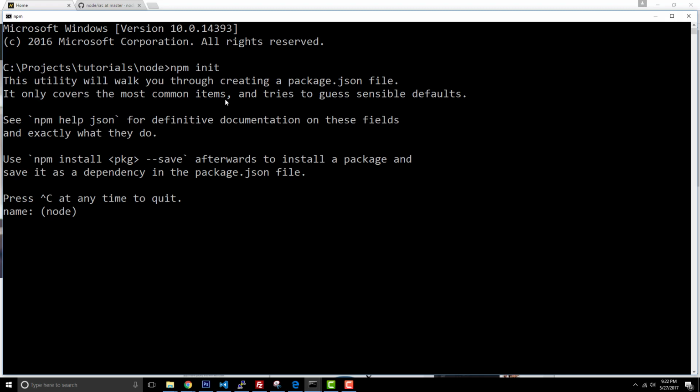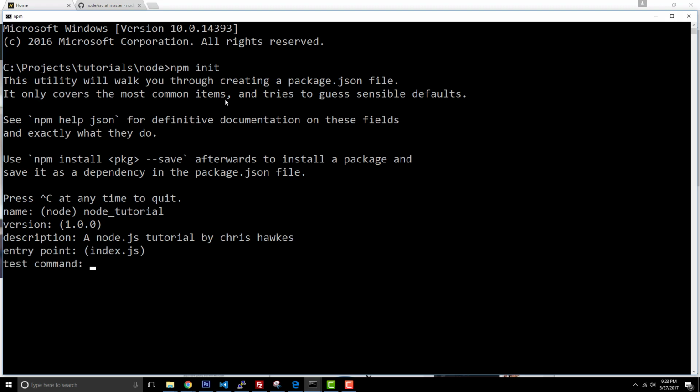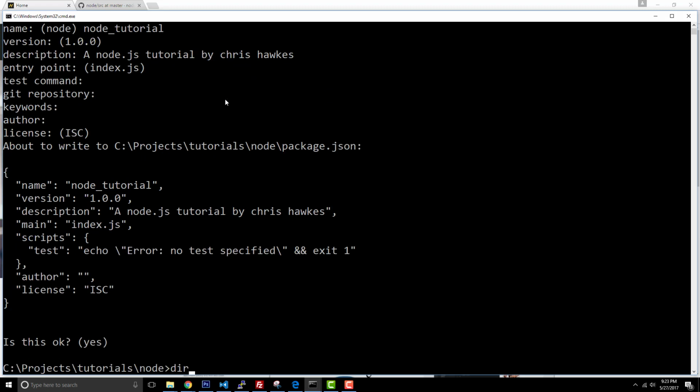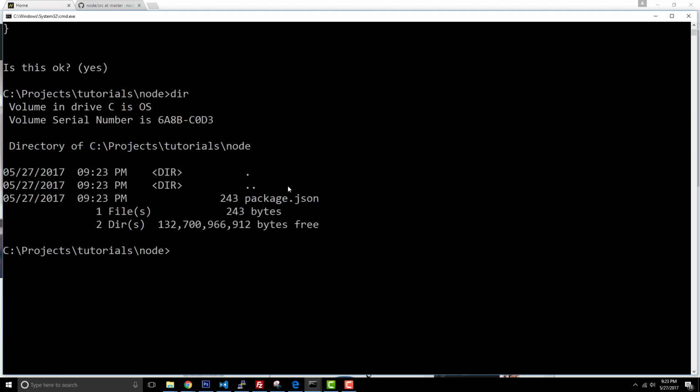So let's give our project here a name, and we're just going to call this node_tutorial. And you can't have spaces in the project name, so that's why I have to use an underscore. And we'll say it's version 1.0. So let's say a node.js tutorial by Chris Hawks. All right. And then entry point index.js, that's fine. And Git repository, keywords, I'll just leave all that. Yes. All right, good. Now if we look, we have this package.json file.